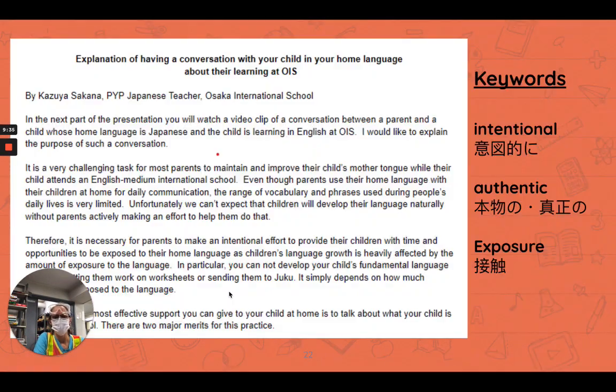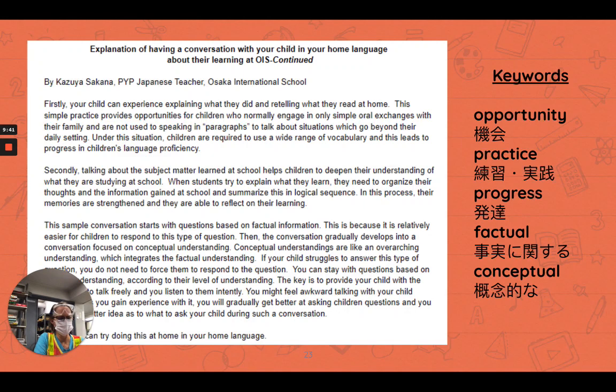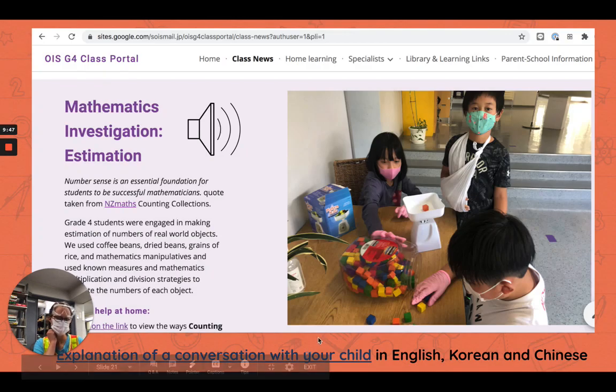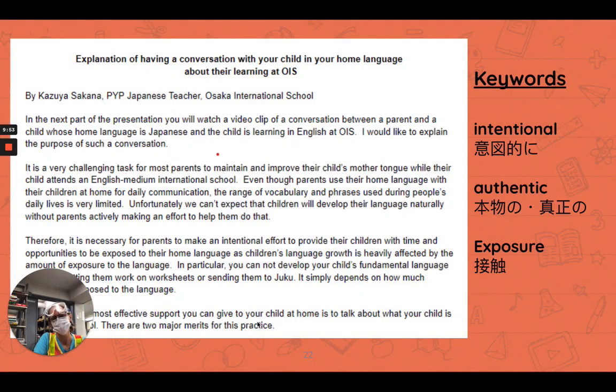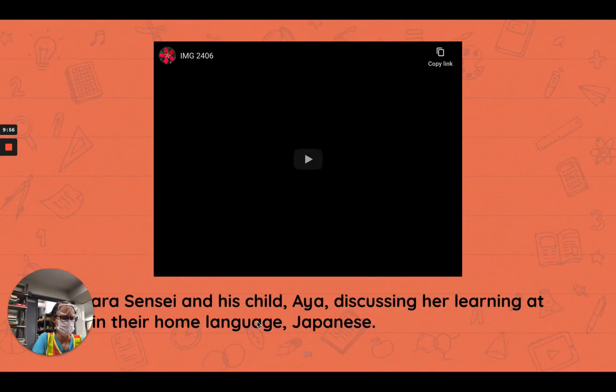And then I also have the English translation of what he's saying, as well as part 2 with keywords as well. And on the original slide with the blog, it also had a link that you can click on, which also gives you the translations.